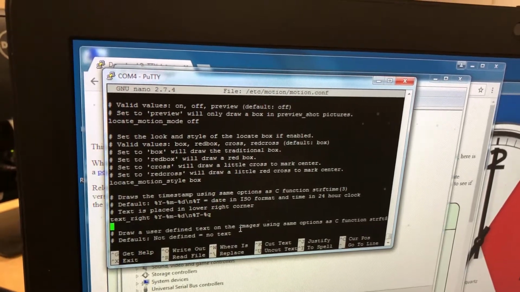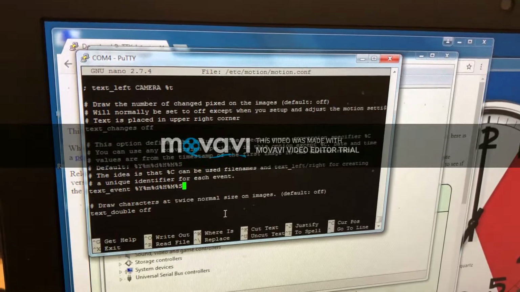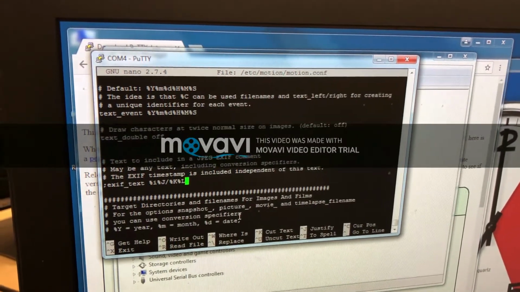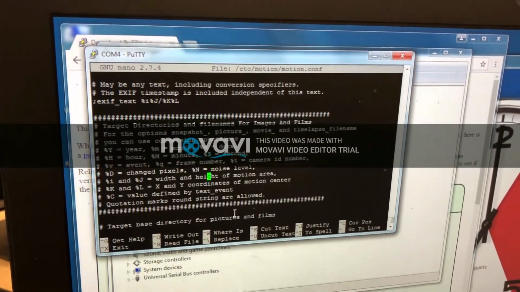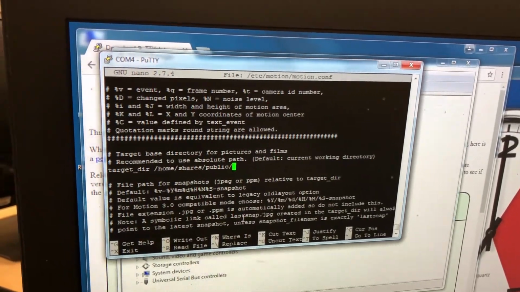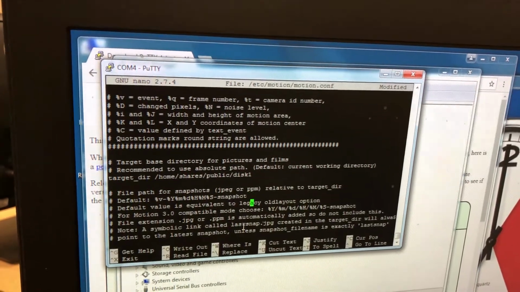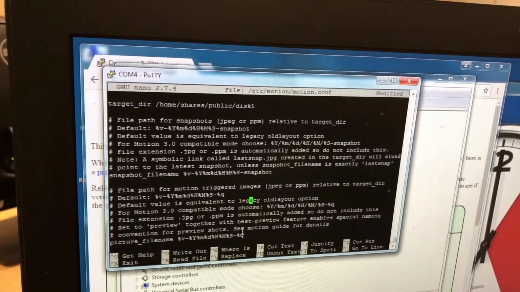There's a small box on the side that gives us the time and date of the recording while it's recording itself in real time. So this helps us to know when each file was recorded. The target directory is set to our public location, which is on the NAS drive and disk 1, which is where our USB drive has been mounted to.